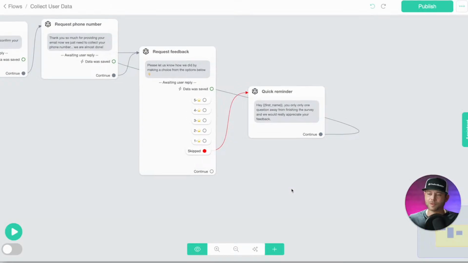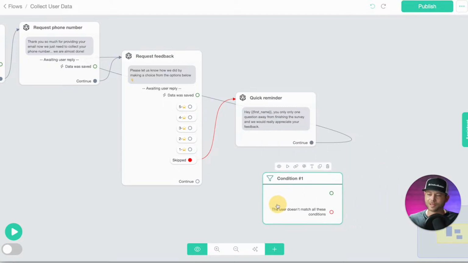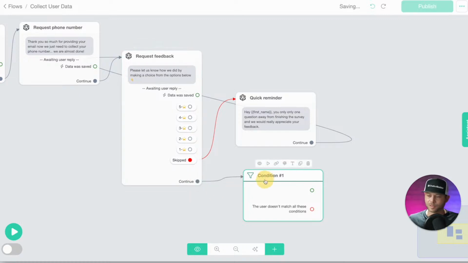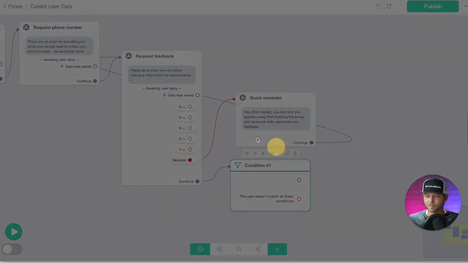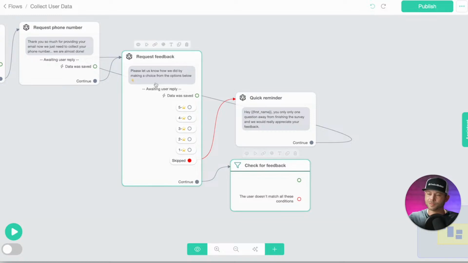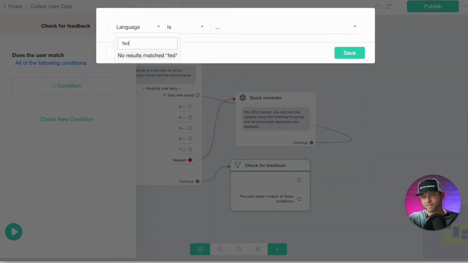Okay, and so the last thing that we'll do is we're going to add a condition, and we're going to make sure that this question for feedback has been answered. And so we're going to connect the continue button to this condition, and we're going to rename this condition to check for feedback. And what we're going to look for is, because we're saving the information here, the 5 to 1 stars for feedback, what we will do is add one condition, and it will say feedback. Does the feedback have any value?